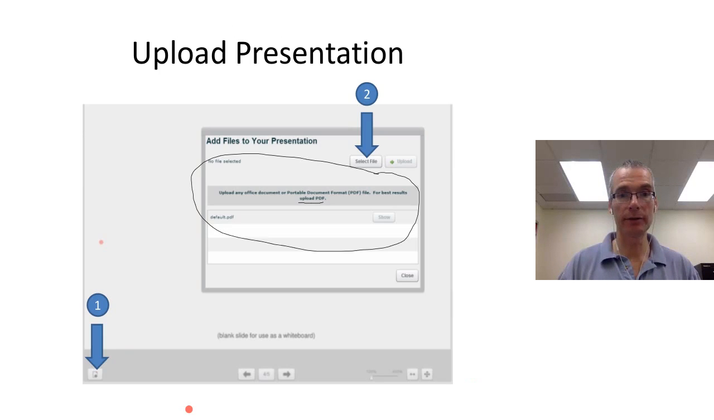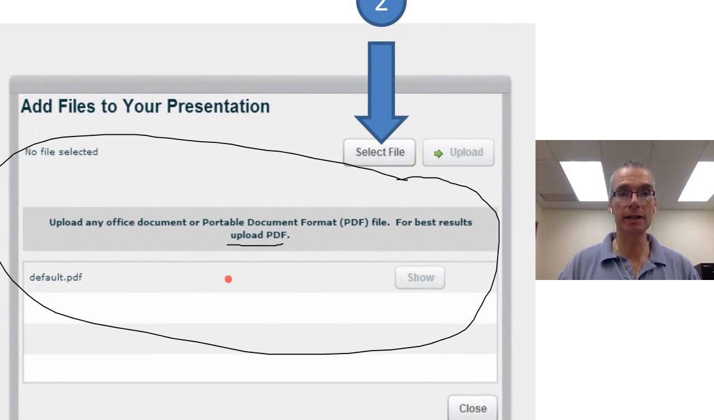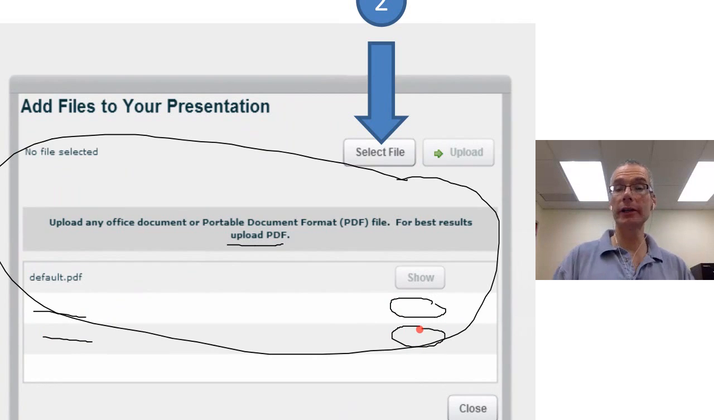So if I go back here, when you upload presentations, this is the upload dialog box that you see. All your previous presentations will be here, and then you can switch back and forth to any one of them by clicking the show button. So you could literally, at the start of your presentation, upload two or three presentations, get them all ready, and then just switch back and forth between them.